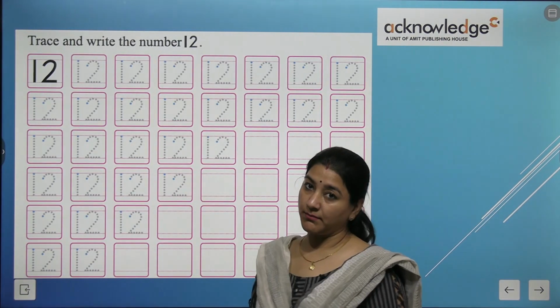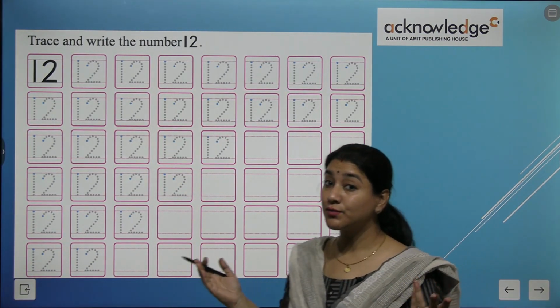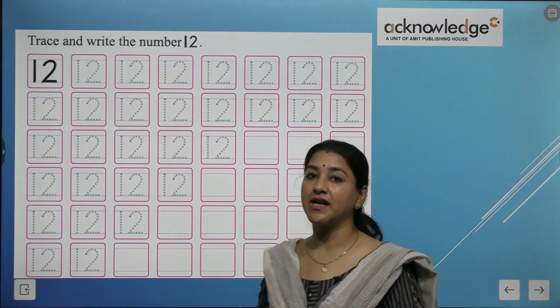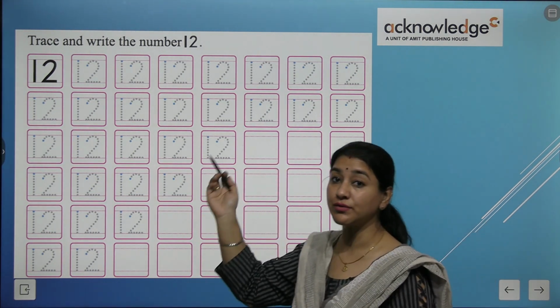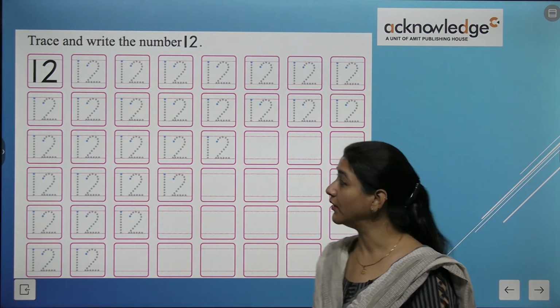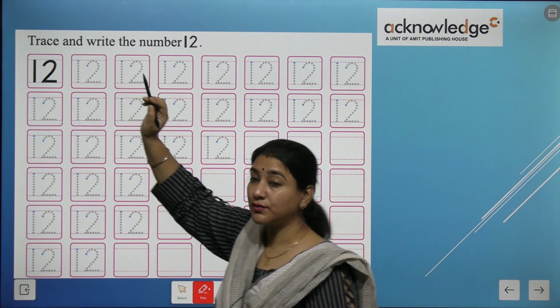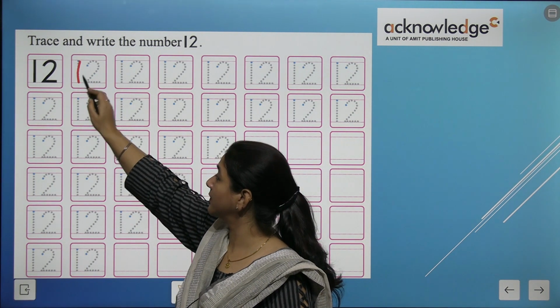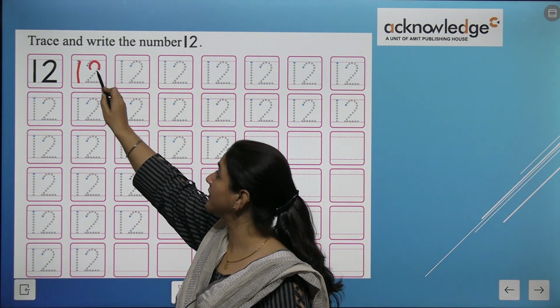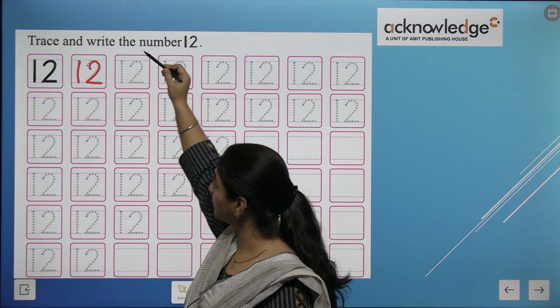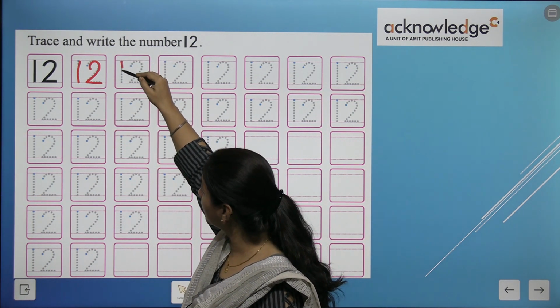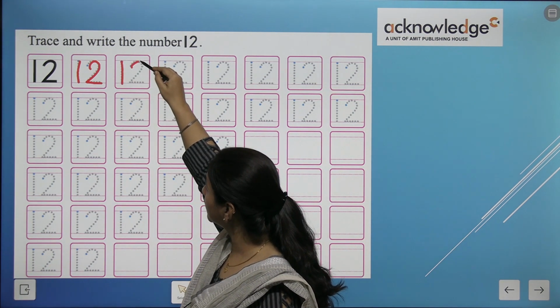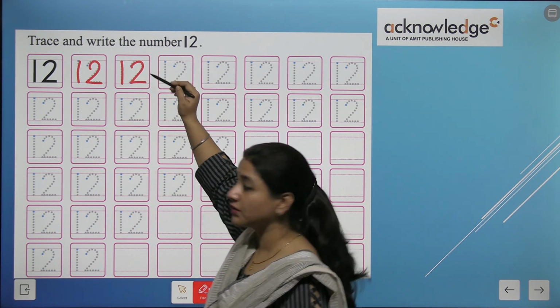Trace and write the number 12. आप सबने बेटा 2 बनाना सीखा है, 1 बनाना सीखा है. तो हमें 1 और 2 की हेल्प से ही number 12 को लिखना है. We have to put our pencil on the dot. First dot like this. 1 and make 2. 1, 2, 12.